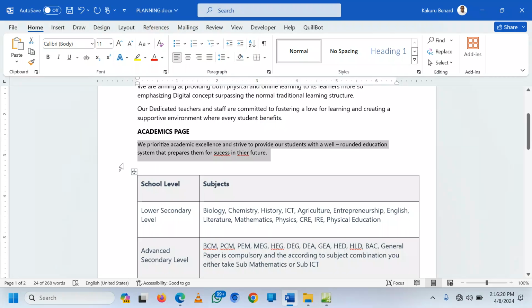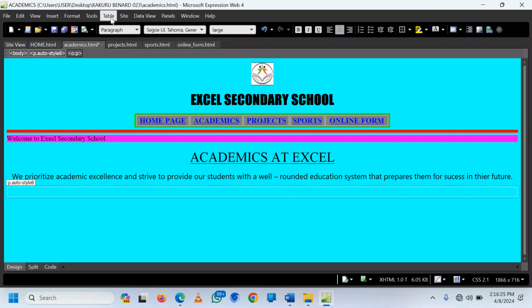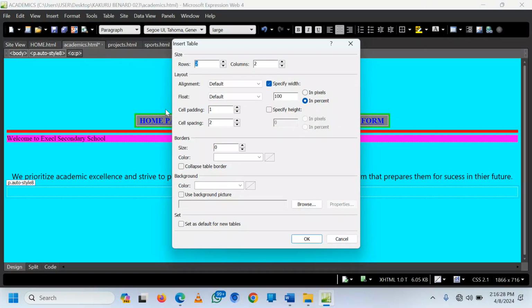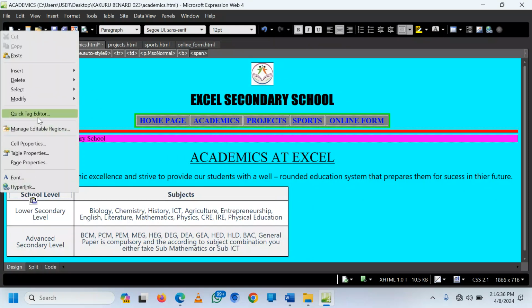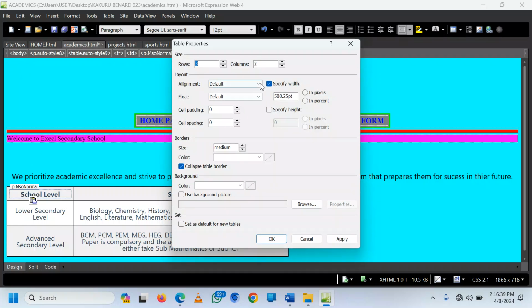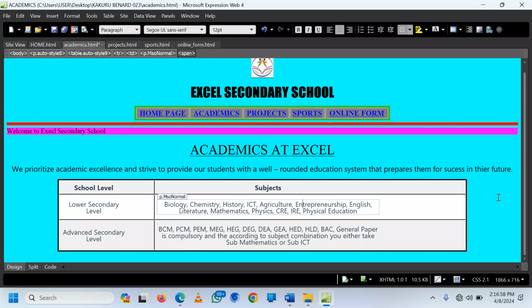More to that, we can have this kind of table. Copying and pasting, but if you want to have a table, still go to table, insert, and then choose the number of columns, the number of rows, put it center, and have your table. So this table, I can go to table properties. I would need to center it. Maybe we can have it in percent. You can put it to 80% of the table, cell padding, cell spacing, all those you can work on them. So this is our table at Excel.